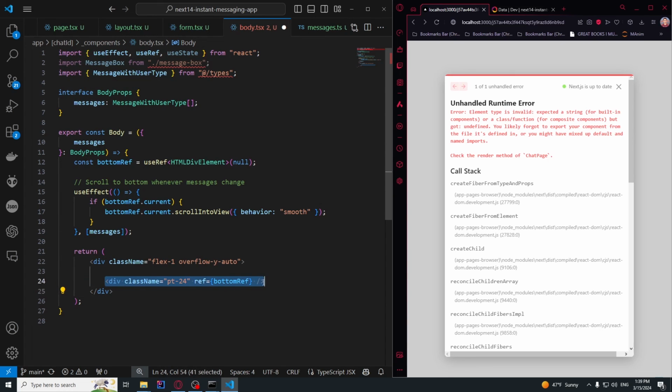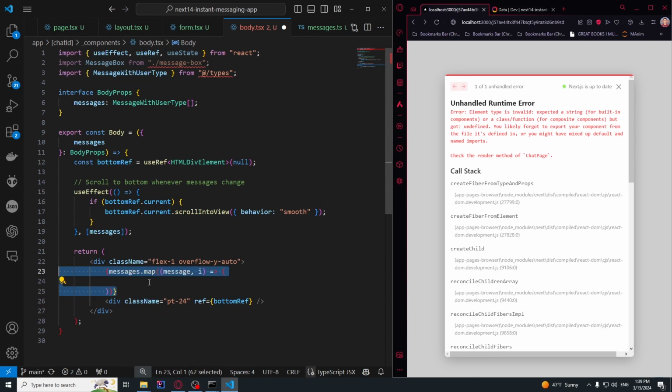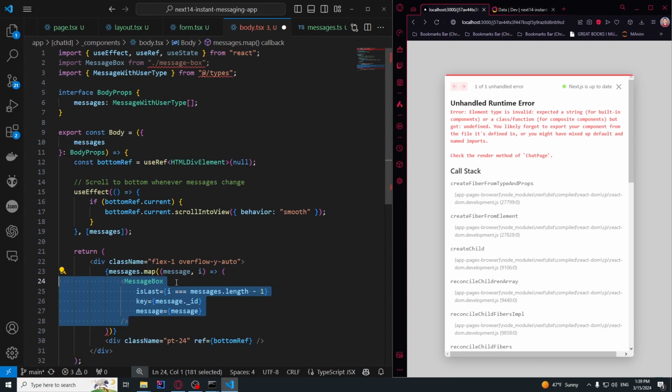So we're gonna put this at the bottom of this container. So it's gonna always scroll this into view. And above this, we're gonna put messages. So messages.map message and index. And we're gonna say message box. So we will display each message in a message box. And we'll pass in isLast, I is equal to, I think we are not using this actually. So this is just checking if it's the last message, but I don't think we are using this. We're gonna delete this maybe. Okay, key of the message and then message.